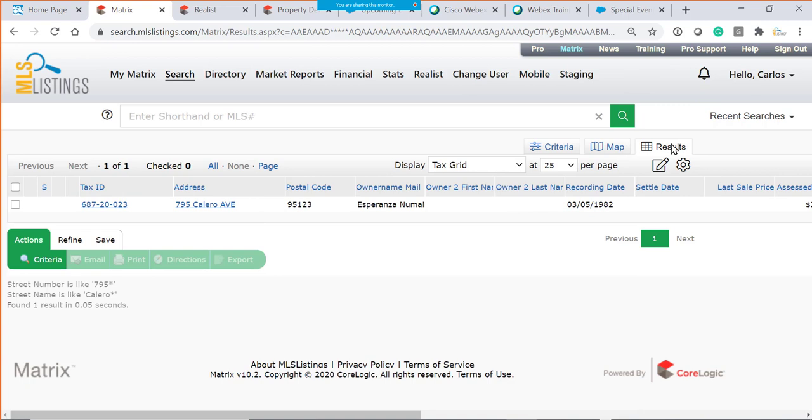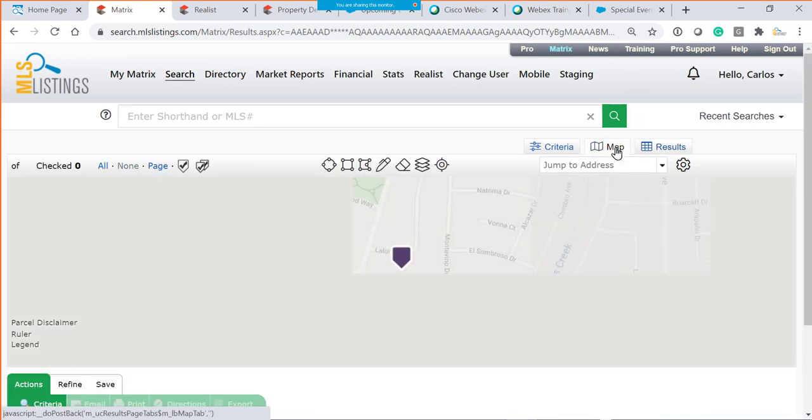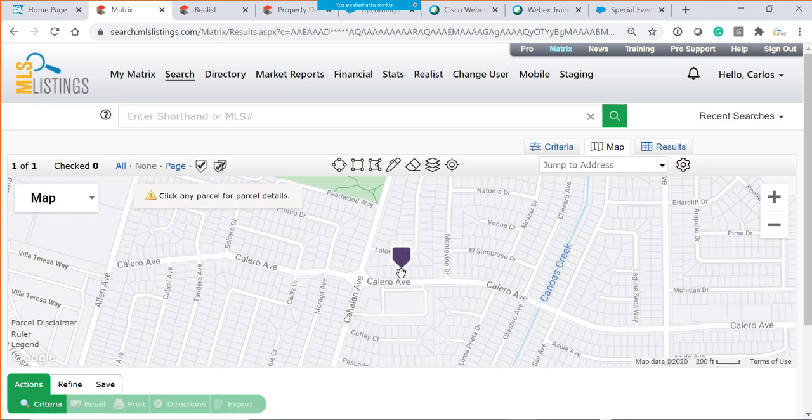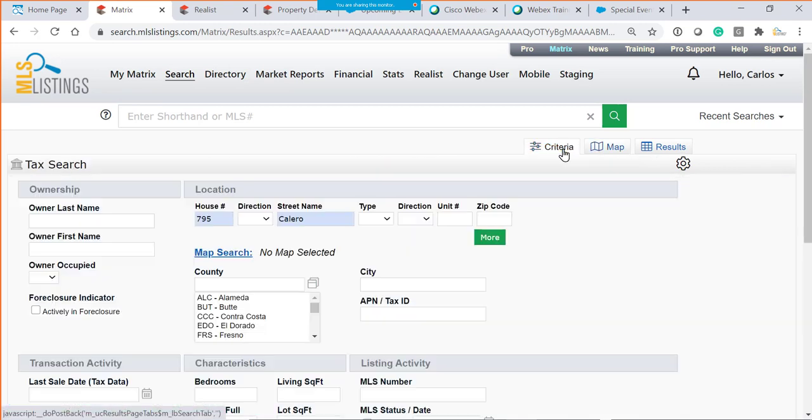So how do I go back to my criteria? I could actually view this on the map. By the way, it's going to put the location right there for this property. It's right there. Moving on back to the criteria, right? I just showed you how to find one property. So I'm going to show you something a little bit more interesting.